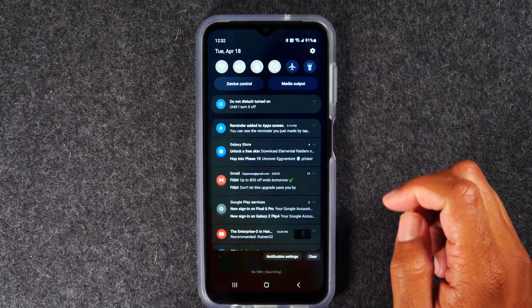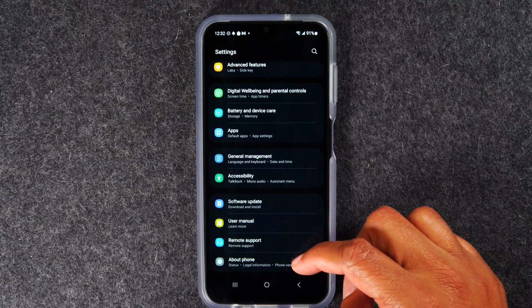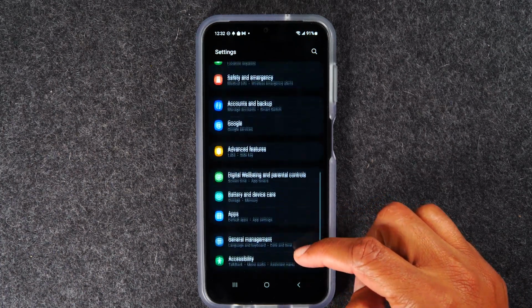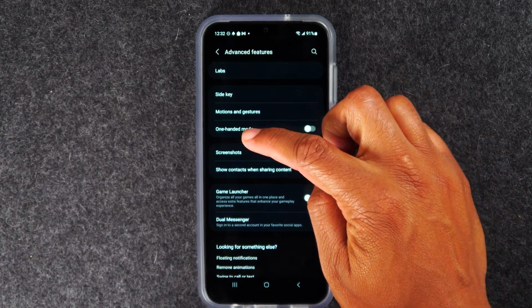Swipe down from the top of the screen, tap on the settings wheel in the upper right corner. From here, we want to go to the advanced features and then go to one-handed mode.